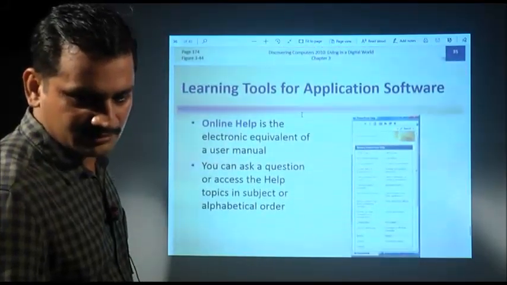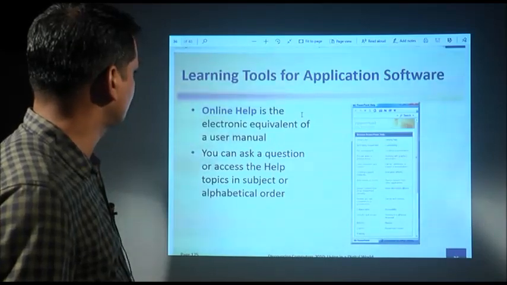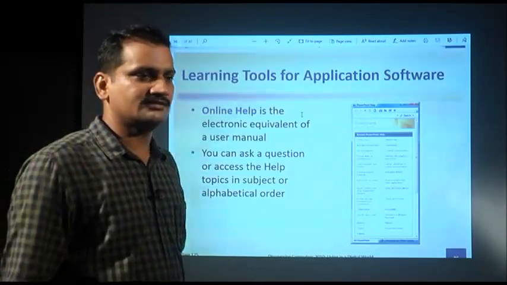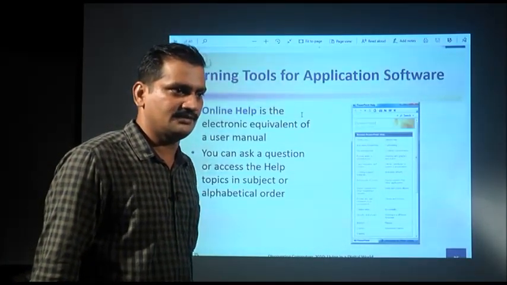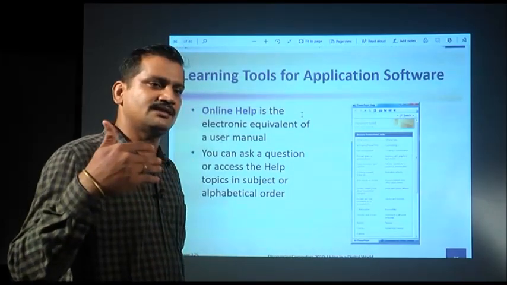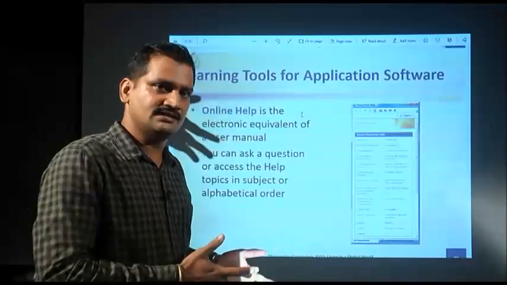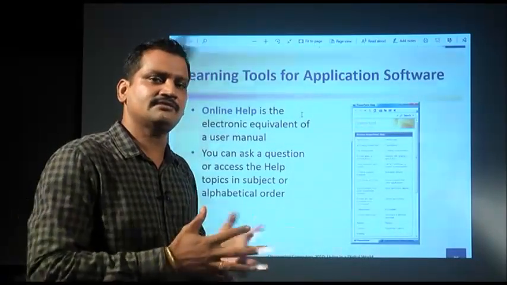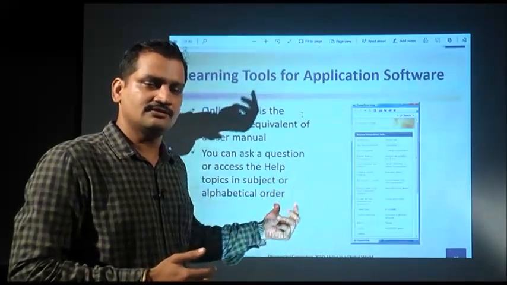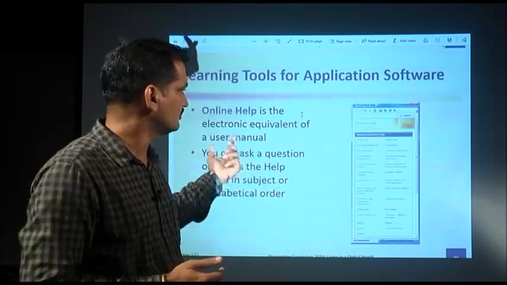There are some learning tools available as application software, like online help. Help is available in every application software. That is because the software is made by some organization and you are going to install and use it. If you find any difficulty in using the application software, you can get the help of the software. Online also, if you want help regarding any software, you can get online help.